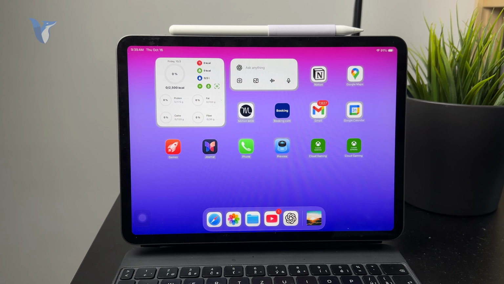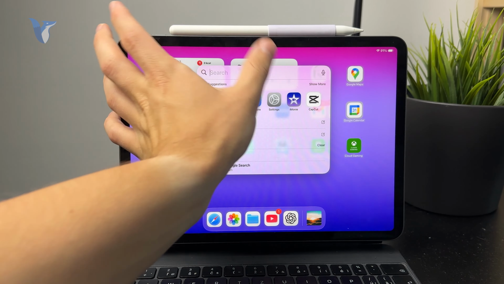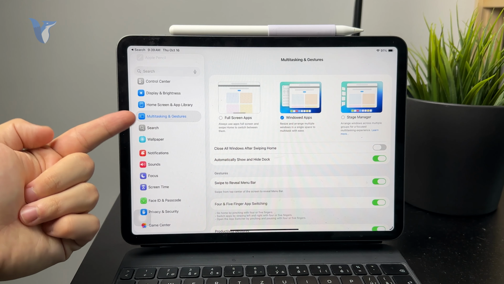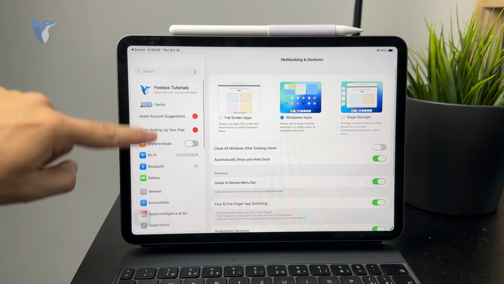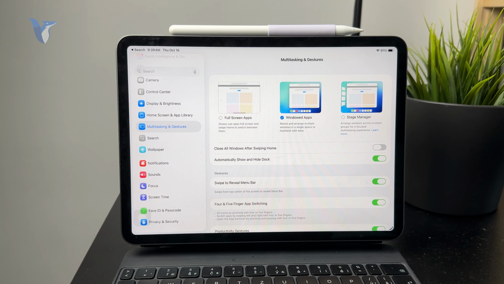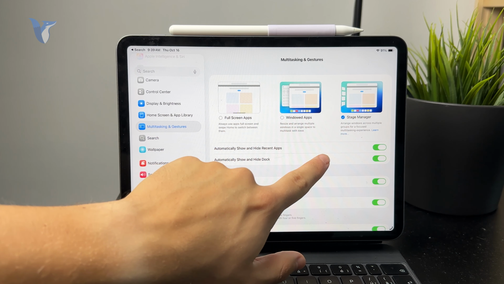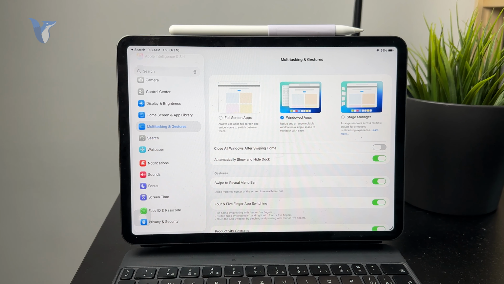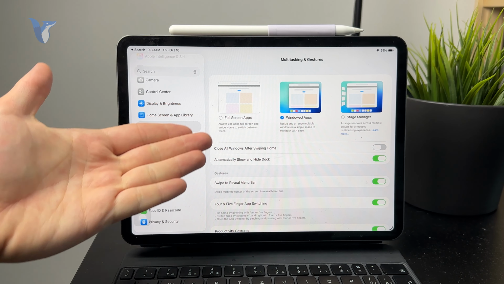Now, of course, at first, open up the settings app of your iPad and find the multitasking panel right away. So it is part of the main settings. You can also just look it up in terms of the search, but you want to ensure that you either have the stage manager or windowed apps turned on, right? I would go with the windowed apps myself. Just don't have it on the full screen apps only.